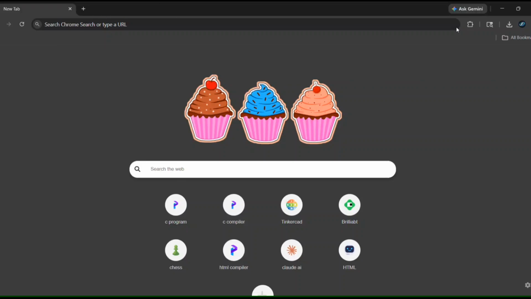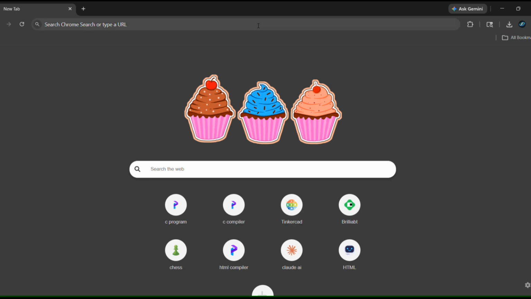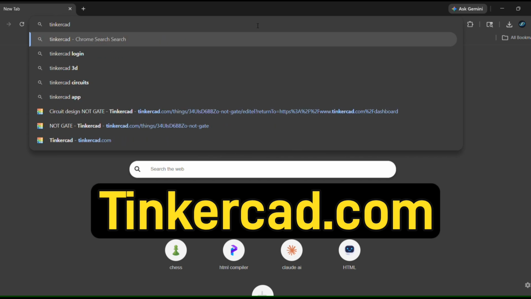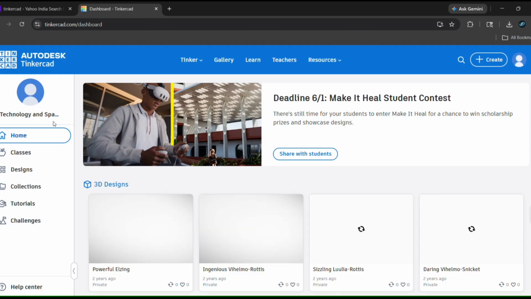Today I am going to show you a virtual experiment on how to make a logic NOT gate. You can search on any browser, tinkercad.com. You can find the website.